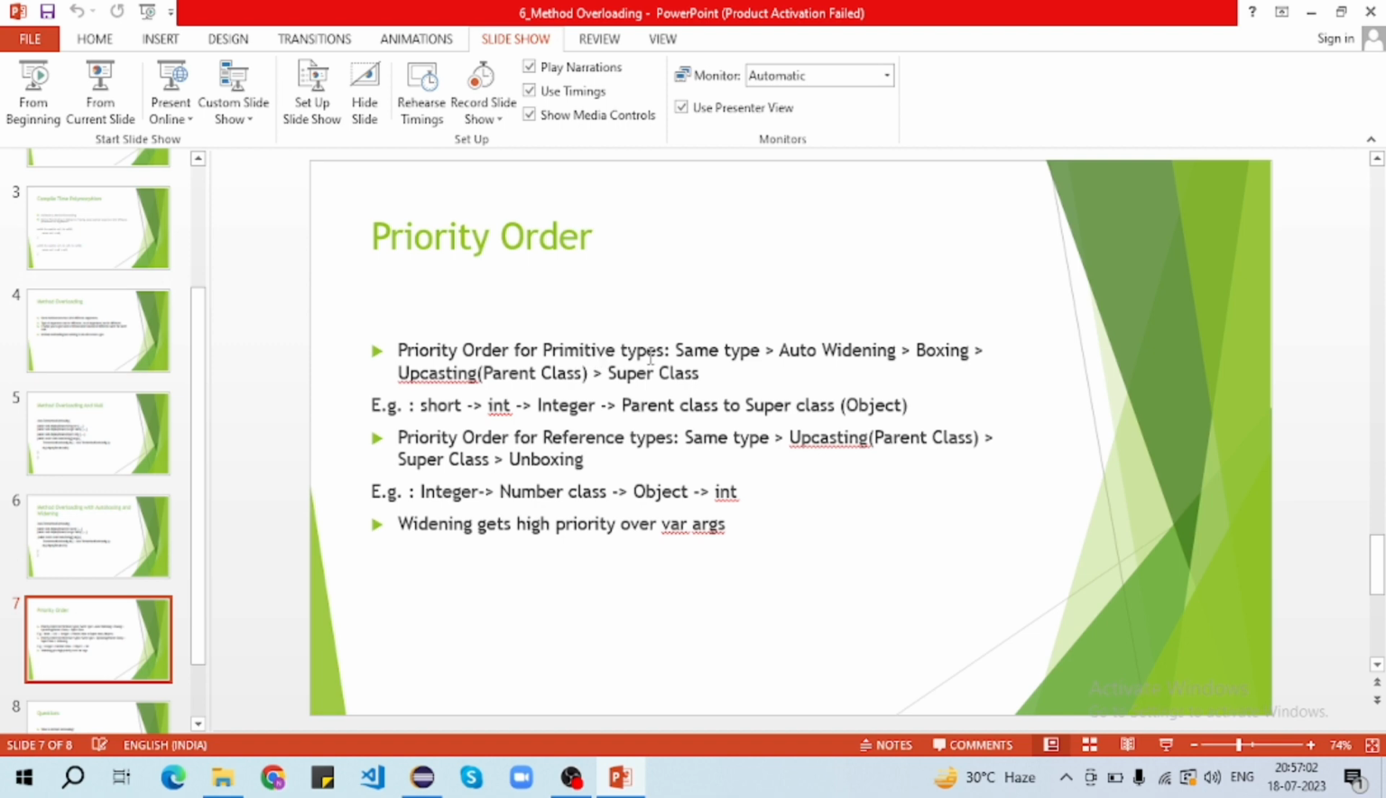Priority order for primitive type is: the same type, then auto widening. Auto widening means like int to long. Then boxing or auto boxing, to change into the wrapper class. Then upcasting, then super class. So first it is auto widen to int, and int can be auto boxed like Integer.